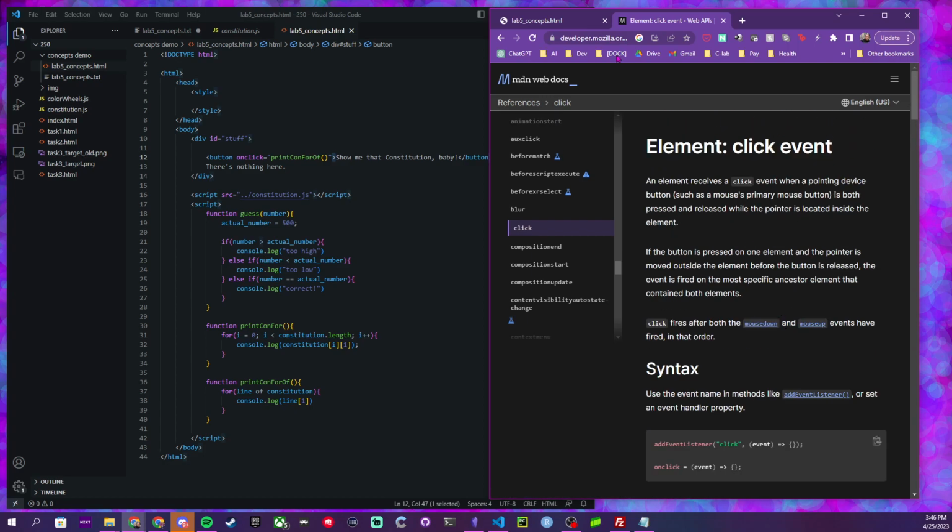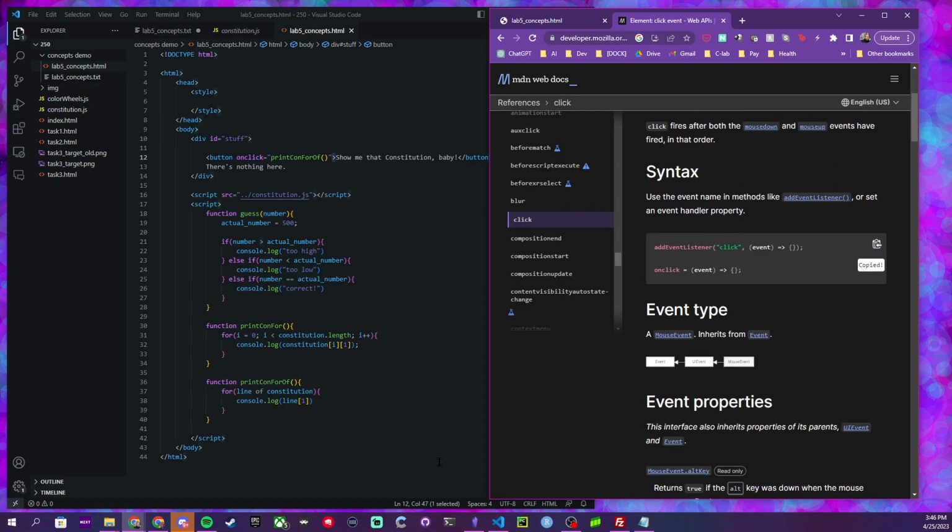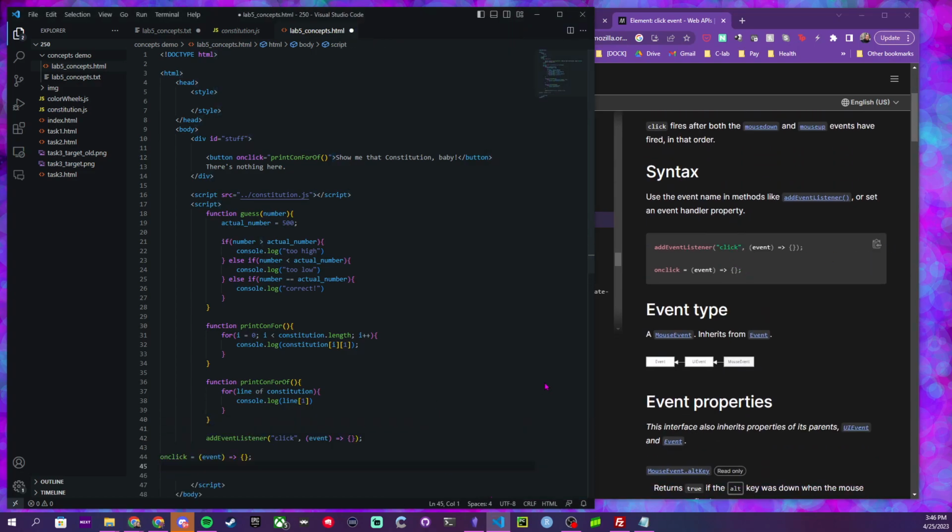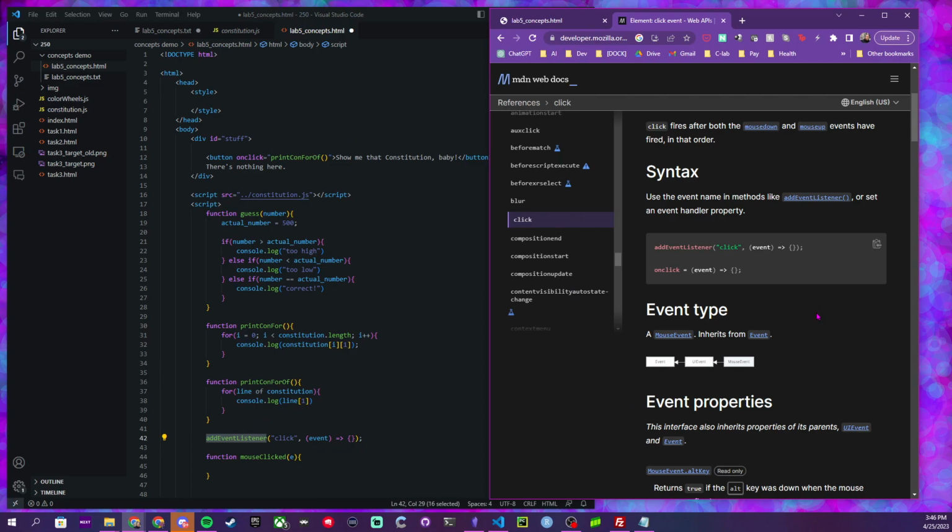Let's grab this code and dump it right into our script here. They use a strange syntax; I don't need this to be an event into a function. We're going to define our own function called mouseClicked, and it needs to take one argument, which is the event object. So, add event listener. Oh wait, is that actually right?